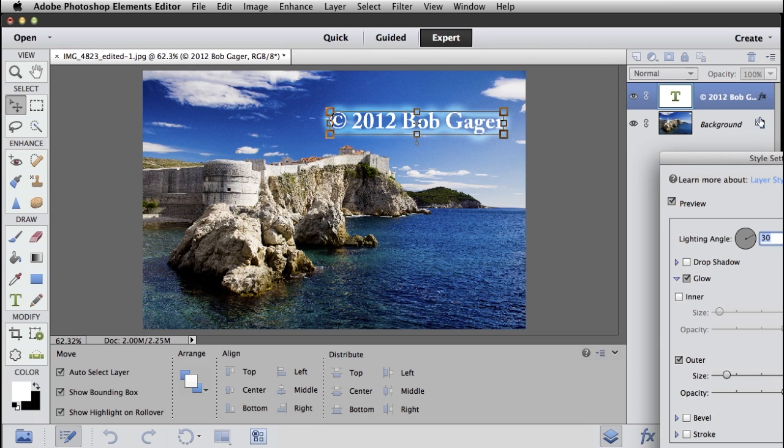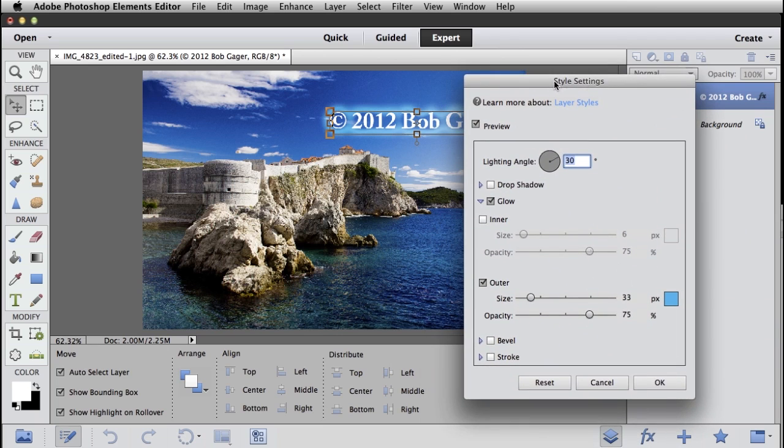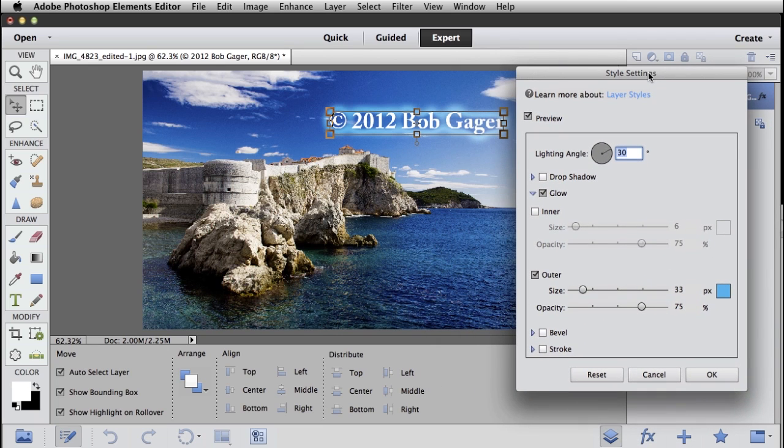And if I want to edit those effects, I can just double click the FX, the style settings dialog comes up, and I can fine-tune things. So this is an outer glow. You may remember that we just dragged on. I can change its size, so if I run it kind of tight, I can pull it in a little bit. That's maybe a different look.